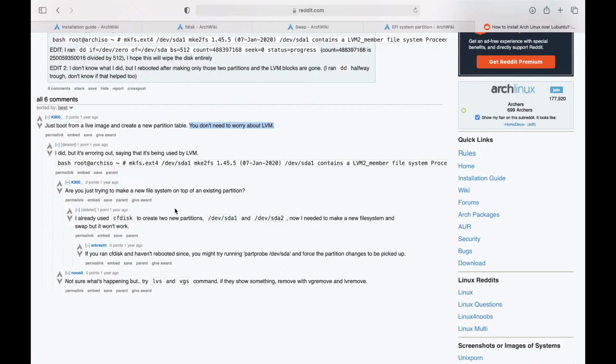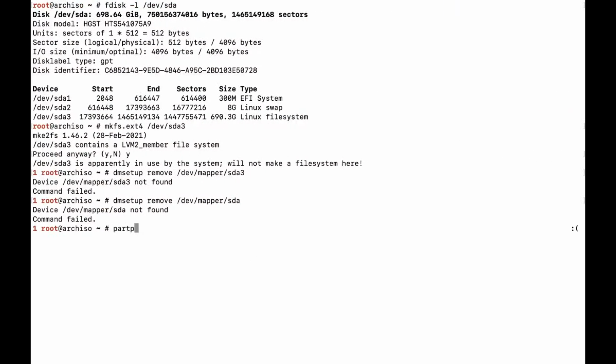I'm going to make a new file system. Use cfdisk to create 2 new partitions. File system, if you ran cfdisk and haven't rebooted since, you might run partprobe and then force partition changes to be picked up. That seems promising. Okay, partprobe /dev/sda.